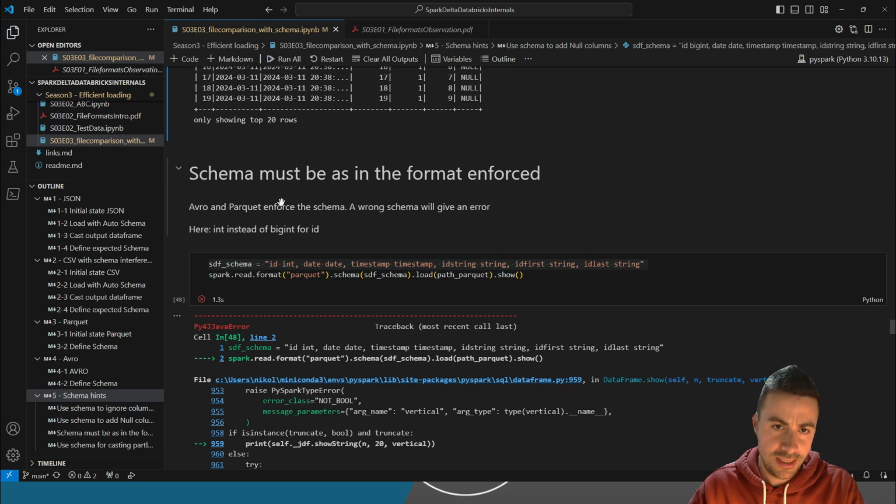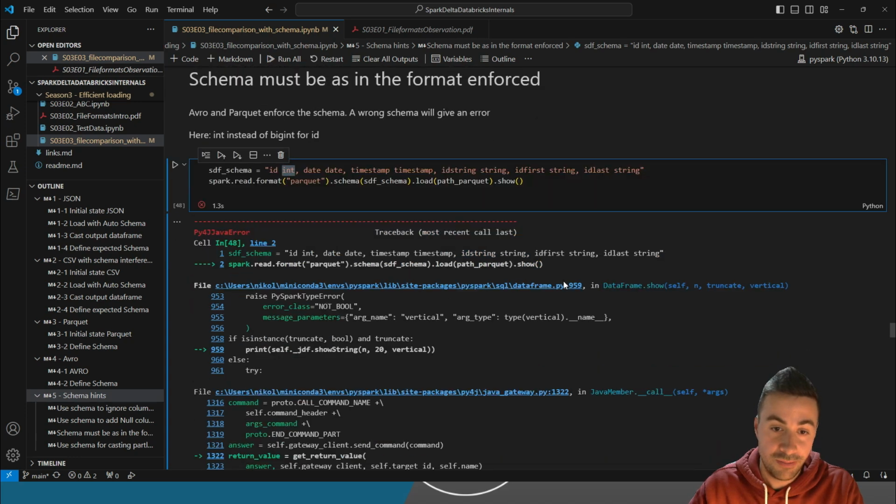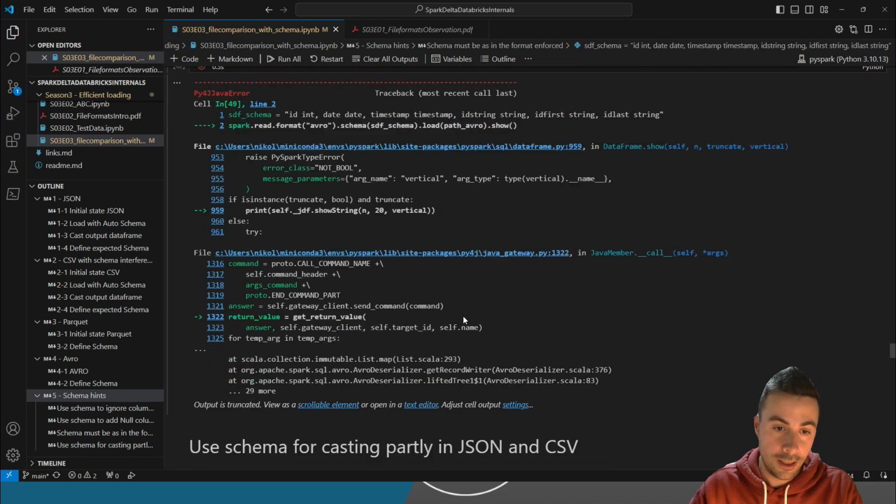Also important to see is that for AVRO and for Parquet, we have schema enforcement. So if, for instance, I decide that I want to make an int out of the big int, it's going to fail. And the same thing is going to happen for AVRO.